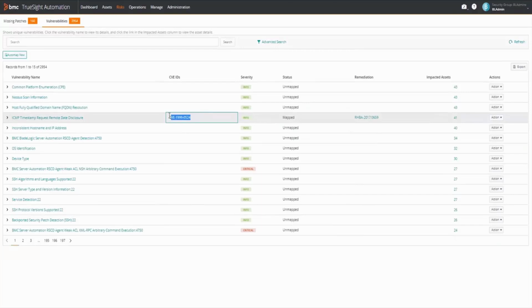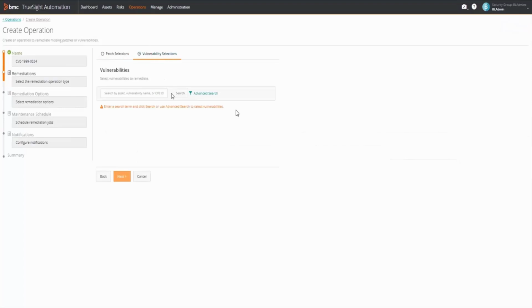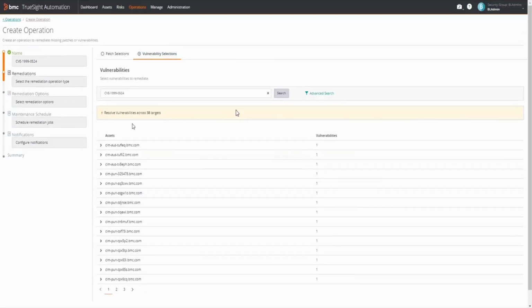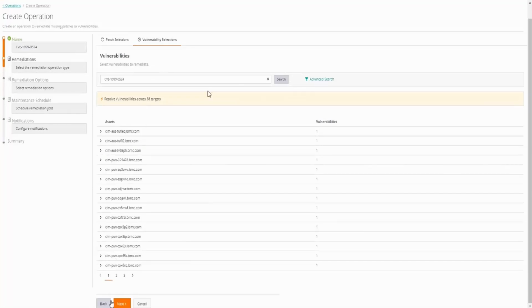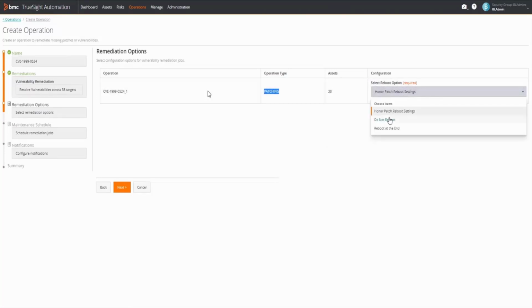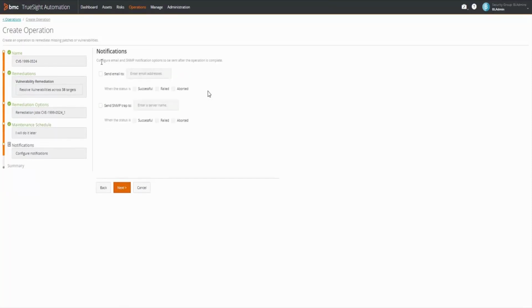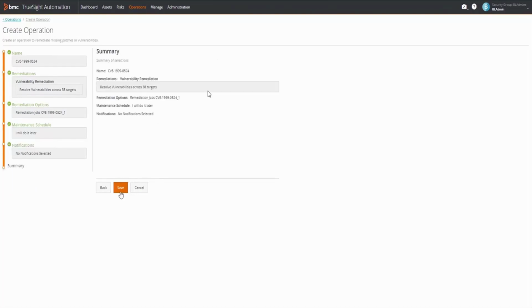So we'll perform the remediation operation for mapped and auto mapped vulnerabilities. I will pick the vulnerability we just mapped. Let's copy the CVE ID, click on operations, add operation, provide the name, select vulnerability selection. I will just paste the CVE ID which I copied. I can see this many targets are impacted. So I will just execute the remediation operation for all the targets. Click on next. It is showing the operation type, asset total 38, and the configuration. I will select do not restart. Select the appropriate option. If you have change automation configured, you can set a schedule. I will select I will do later. For the notification, if you would like to receive job notifications, the user can enable it. Let's click on save.